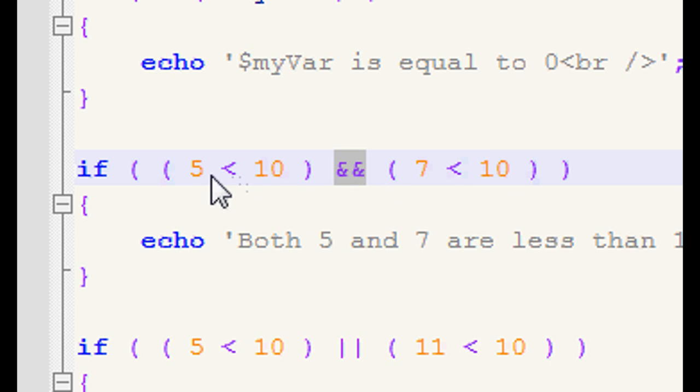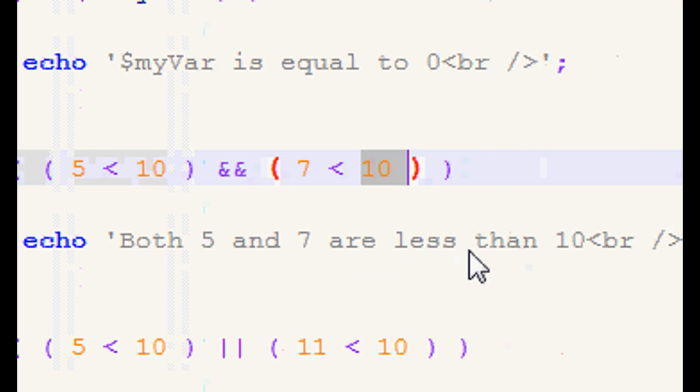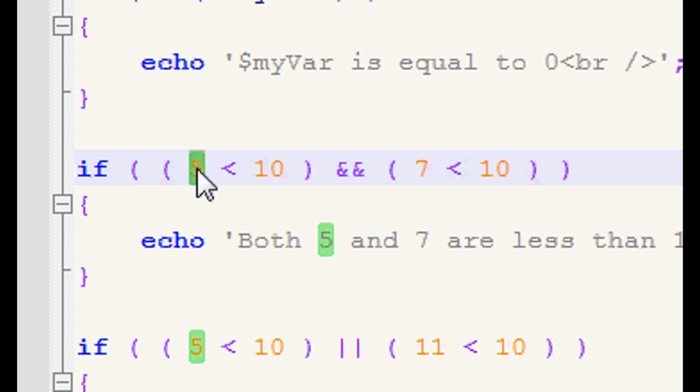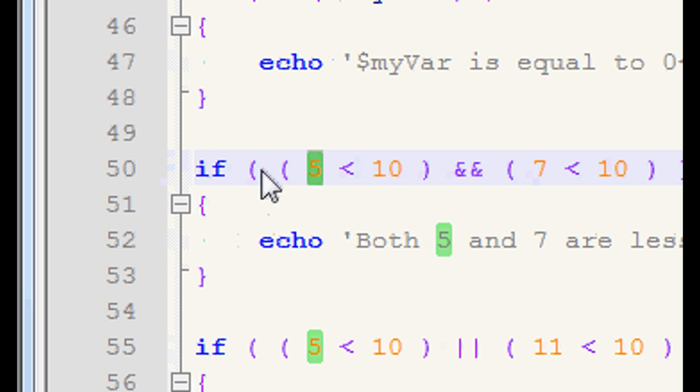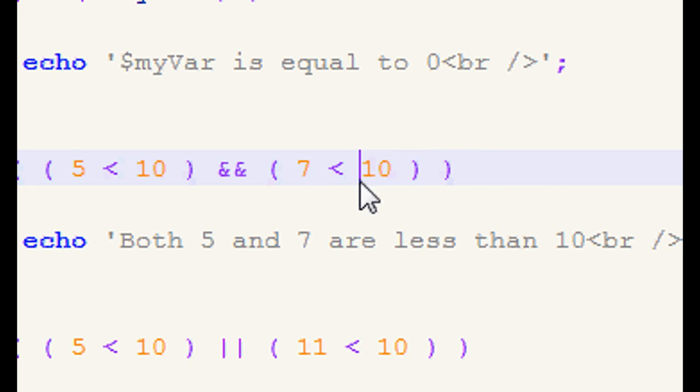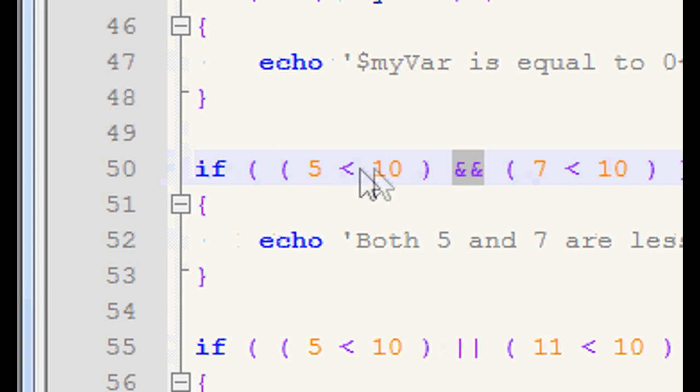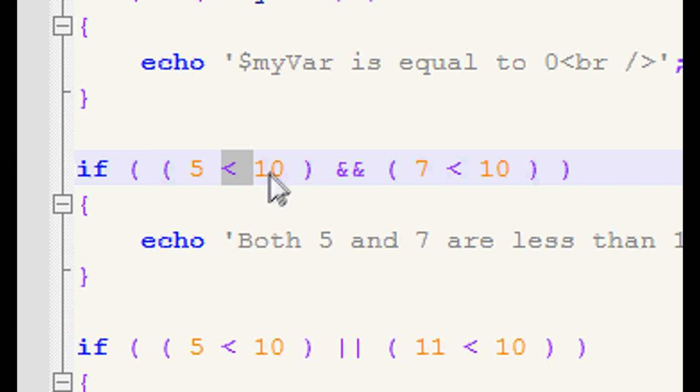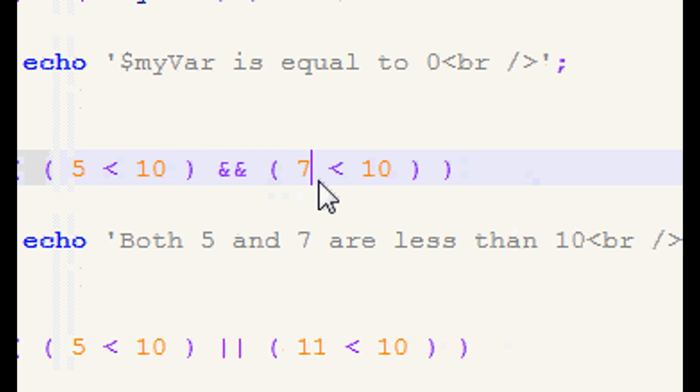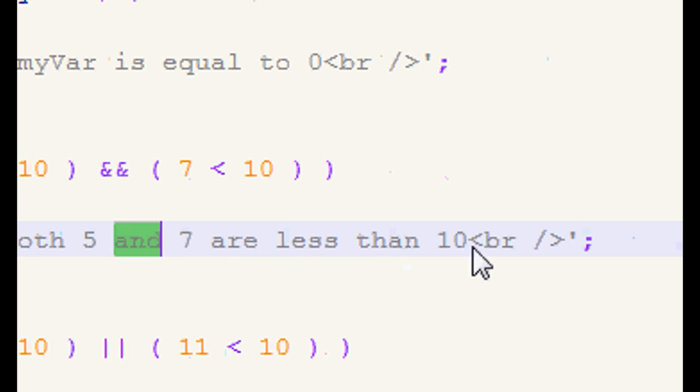So long as 5 is less than 10, as well as 7 is less than 10, you'll echo out both 5 and 7 are less than 10. But if even one of these is false, one could be true and the other could be false, the overall value generated will be a false value, because this and says both of these have to be true. So it's saying 5 is less than 10 has to be true, and 7 is less than 10 has to be true. And only then will I output both 5 and 7 are less than 10.